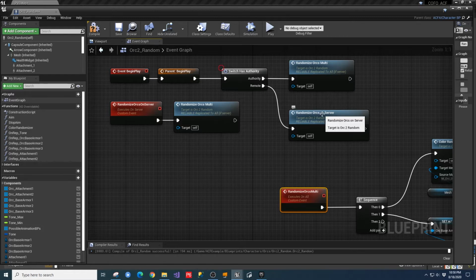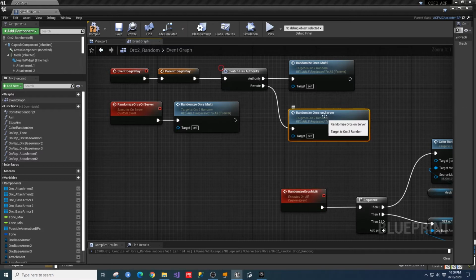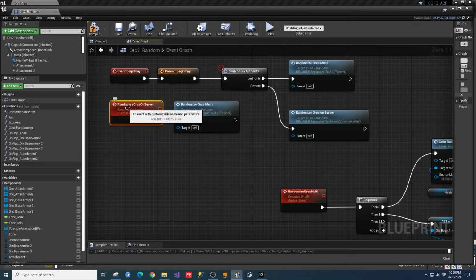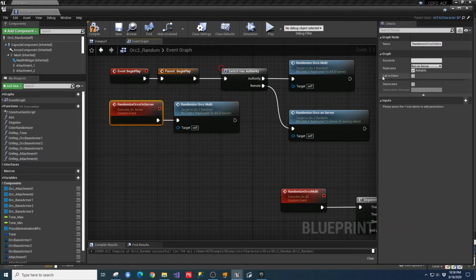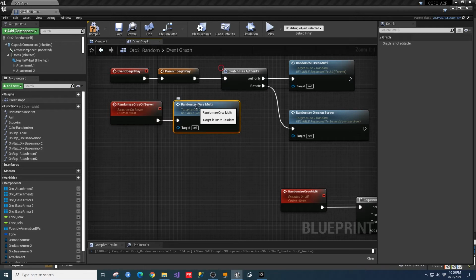Now, if I'm a remote player, I get to call Randomized Orcs on server. So server over here, Randomized Orcs on server is another type of replicated event, and this one runs on the server as reliable. And then the server can call Randomized Orcs multi, which takes you down here.